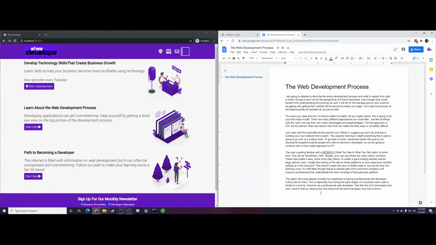The option that most people consider too expensive is having a professional web developer build a site for them. This is especially true during the early stages of a business when cash is harder to come by. However, as a professional web developer, I feel like this isn't necessarily true, and I want to help by clearing the mist behind all the technical jargon.